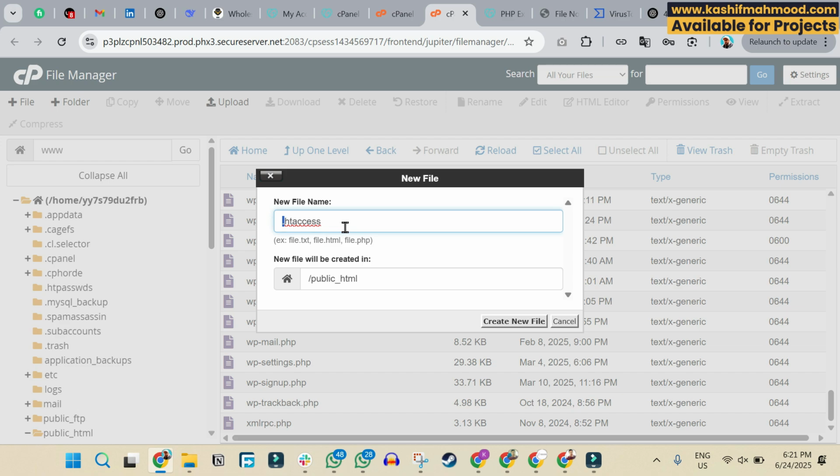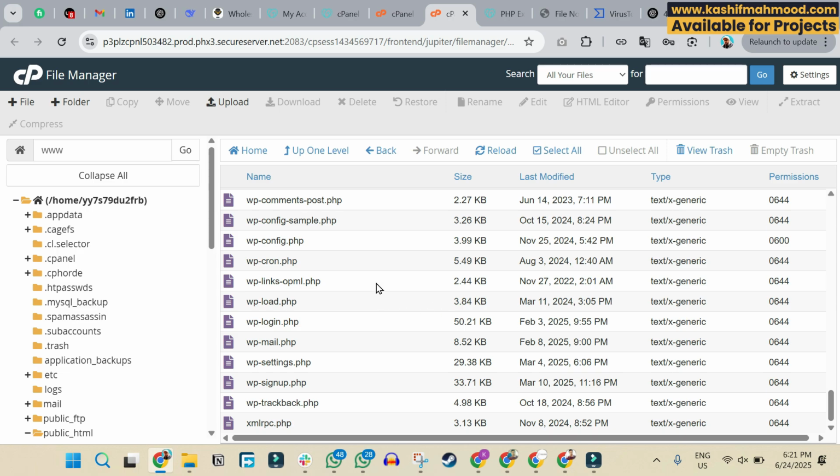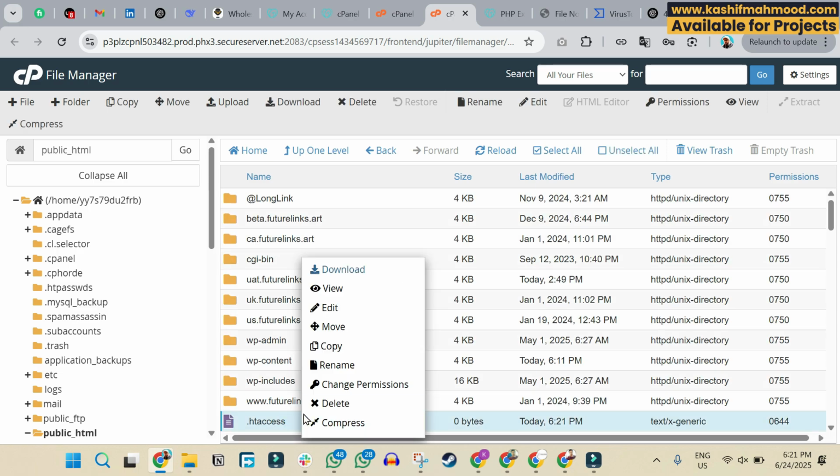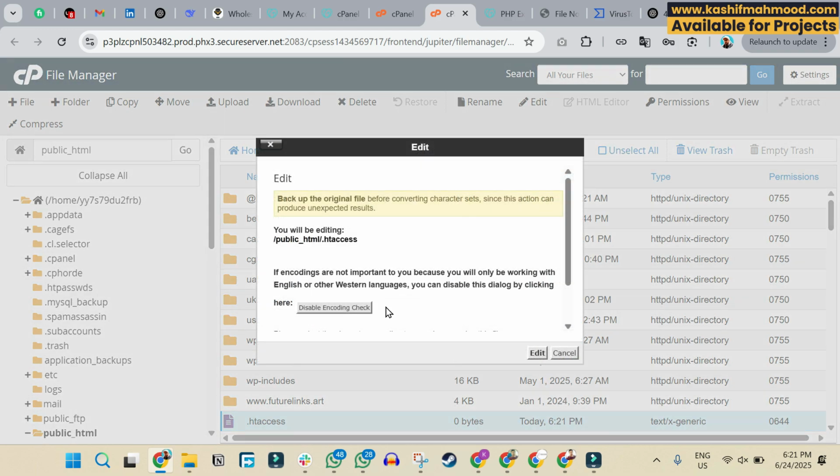Make sure to add the dot at the start and write the correct spelling, and then create the file. So here you can see the file. Now you will have to click on edit, and here we have to add the content.